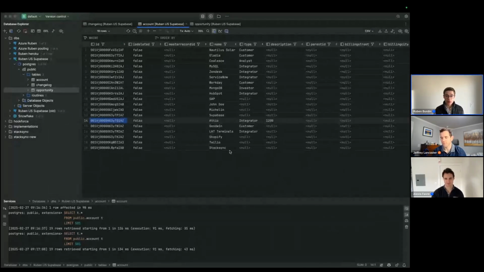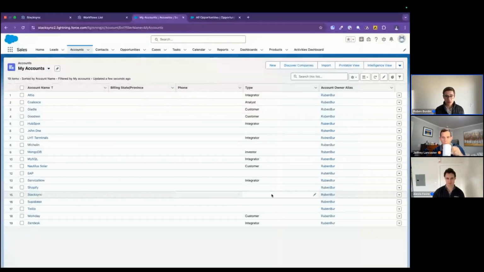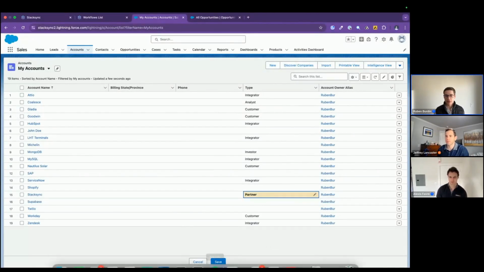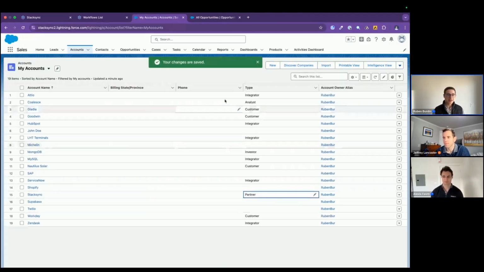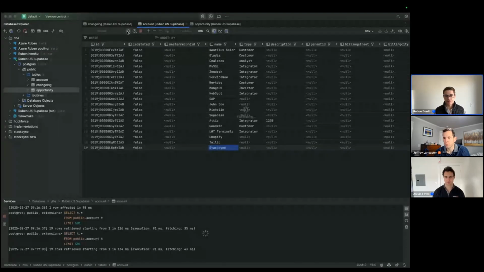100%. So now I've created one record from here, but now I can also go into my Salesforce and I can say, okay, so Stacksync actually now should be, let's say, a partner, for example, right? So I'm just going to be saving it. So now basically Stacksync just captures the changes and makes it flow in real time to my database. And now if I just refresh here, Stacksync is a partner. It's really super seamless, and this works at any scale.